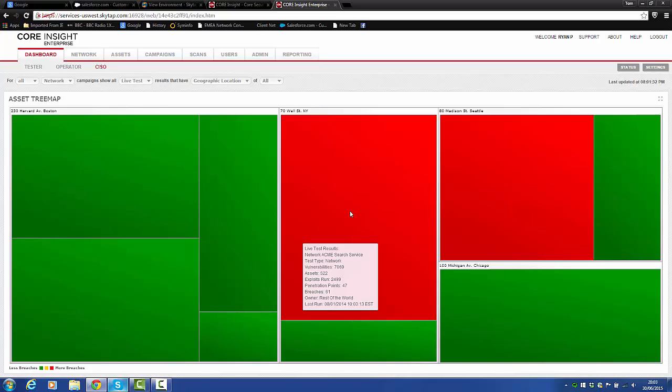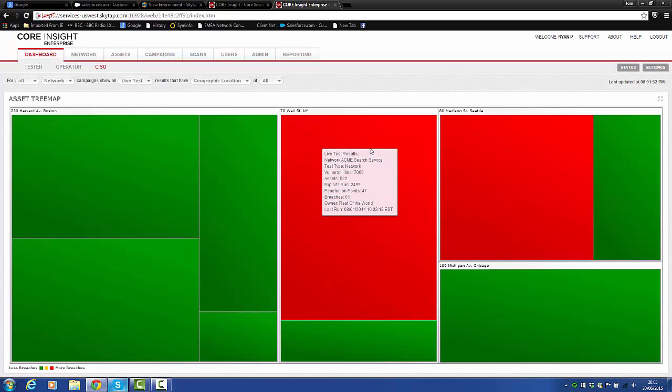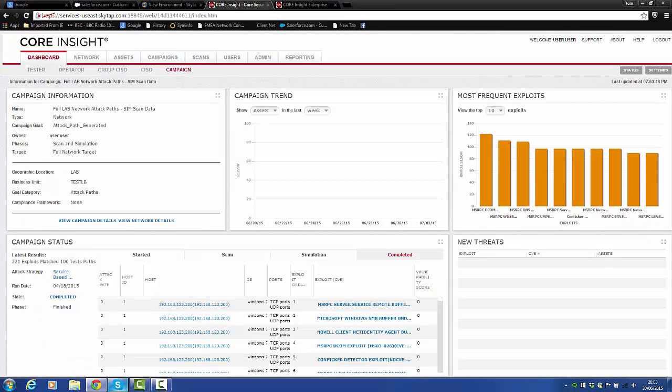Now I can drill into this data. I can click on these blocks, and that will basically take me to a campaign screen here. And the campaign screen will basically show me a bit more detail of the campaign. So it will tell me all the machines that are involved here. So I could say, for example, I want to know a bit more about this particular machine here.